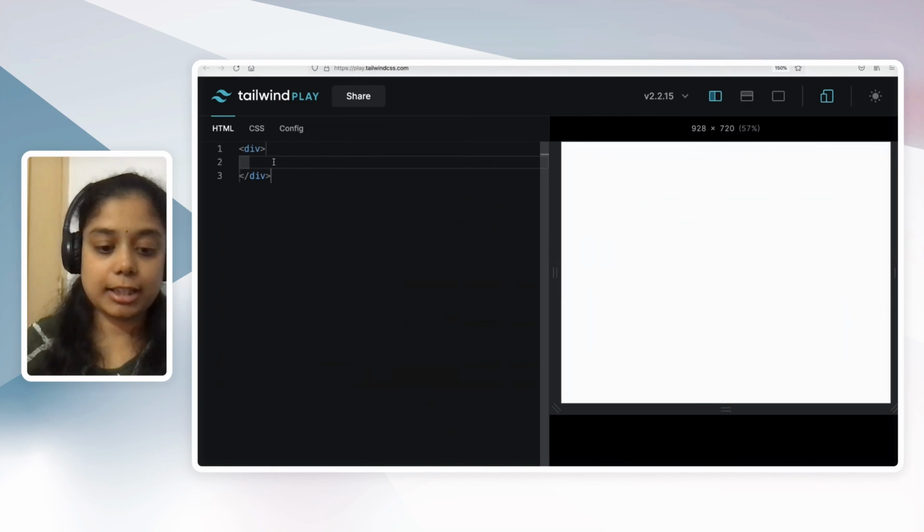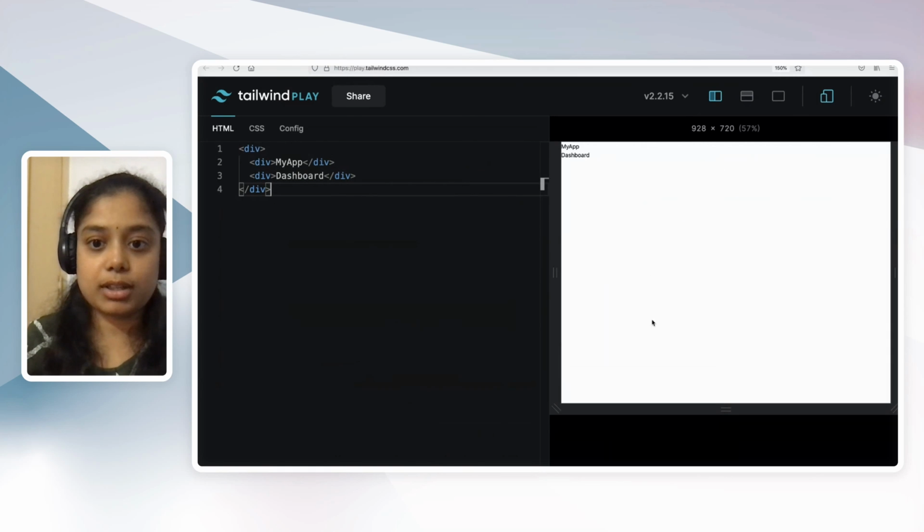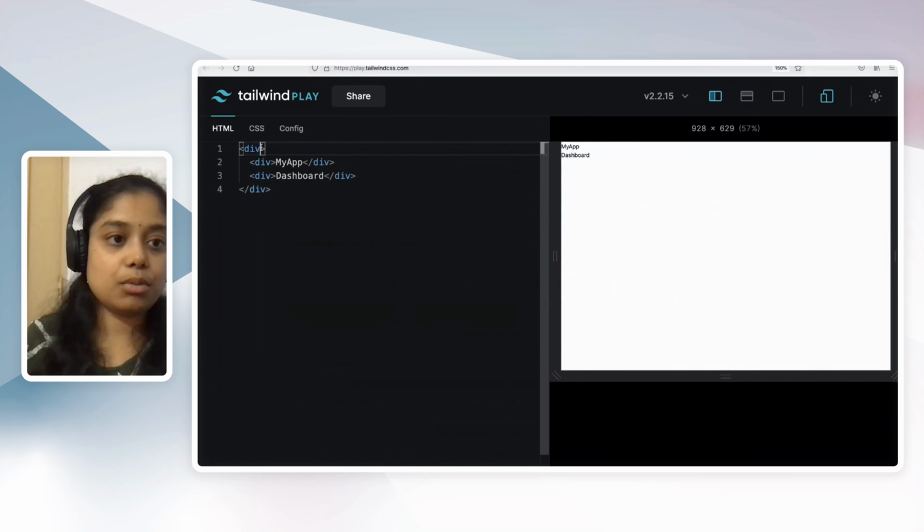Great. So let me have a parent div first, and then let's have our sidebar here, where the title says my app, and then everything on the right side. Let's just say dashboard here, right? So we want the sidebar to be on the left and the dashboard to be on the right, like that, right? So what I'm going to do is use Flex here.